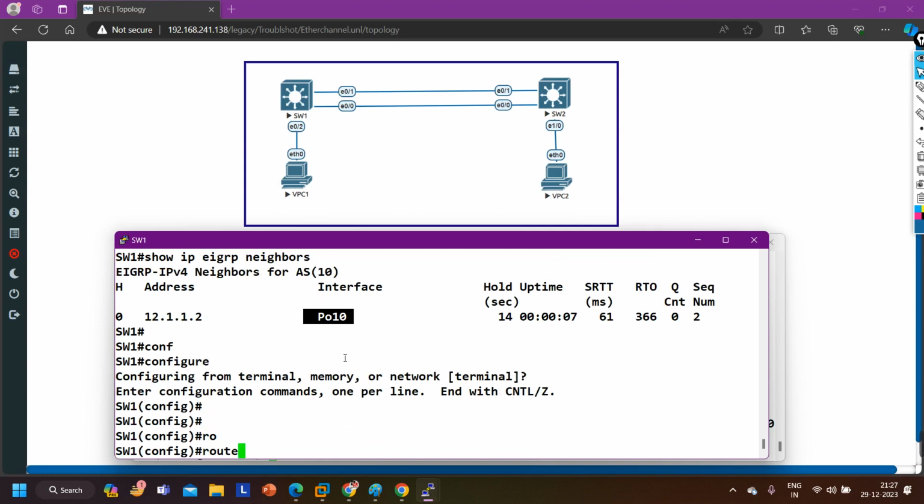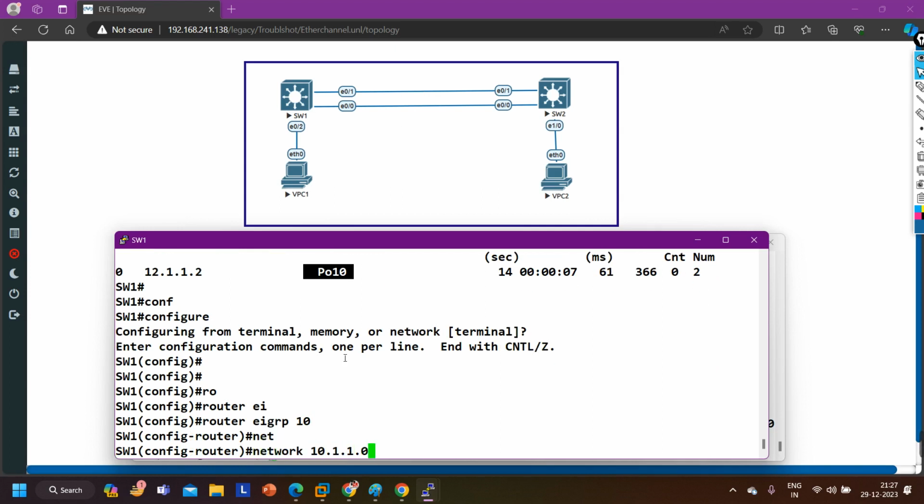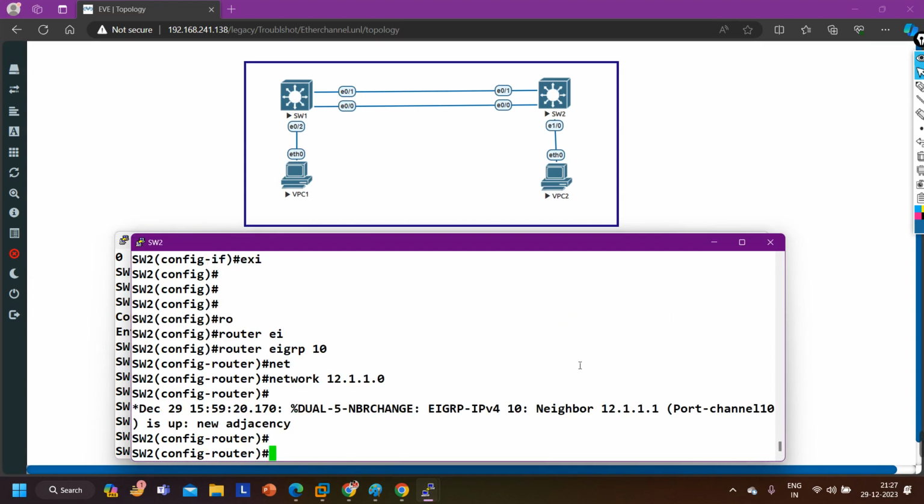On switch number 1, router EIGRP 10, I can run network 10.1.1.0.